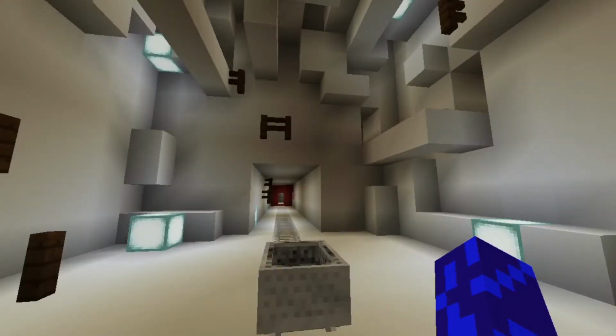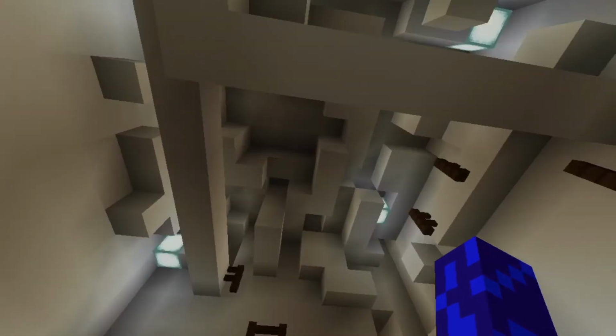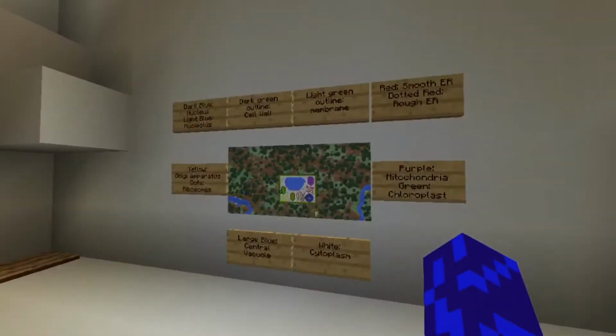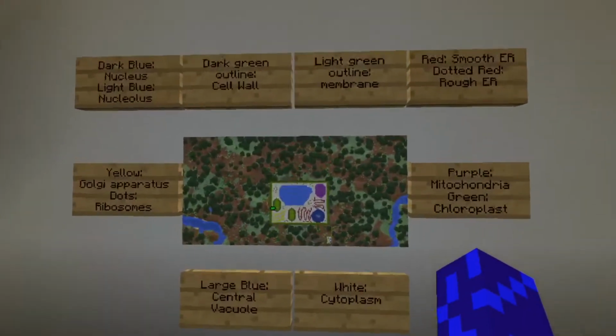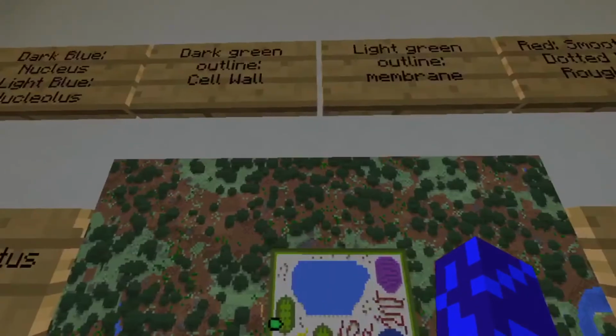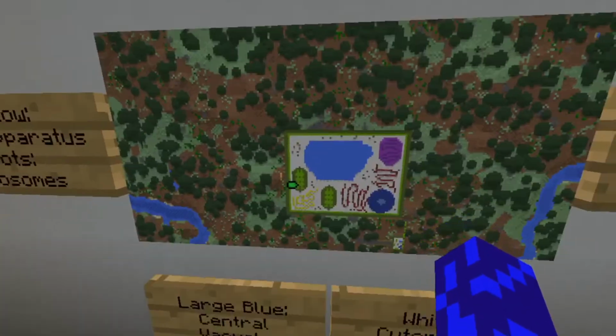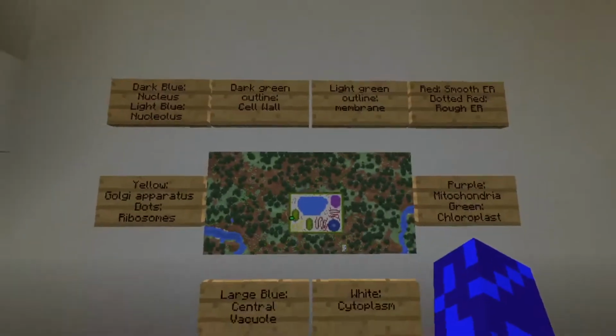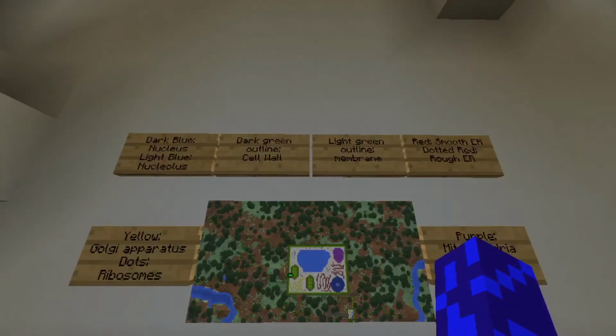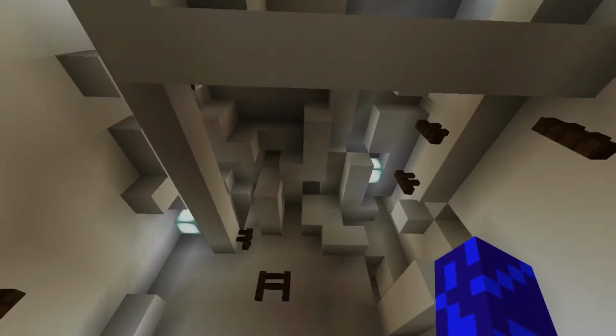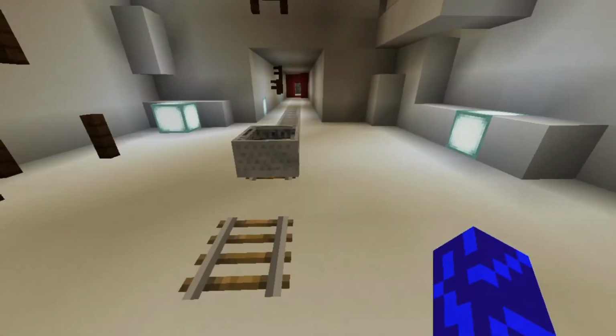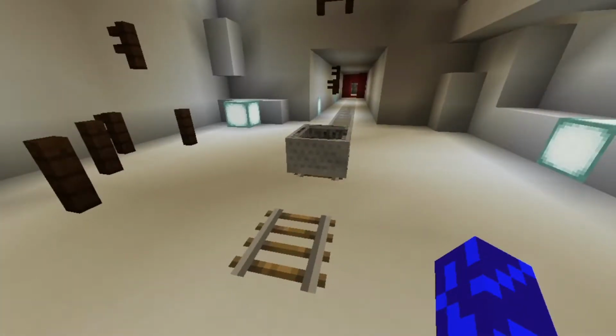Thank you. One more thing. In case you might be interested, there's a map behind you which labels the entirety of the cell. Don't bother trying to memorize it all, as I will be taking you to every organelle. Now that all the boring information has been said, please step inside the vesicle to begin your journey.